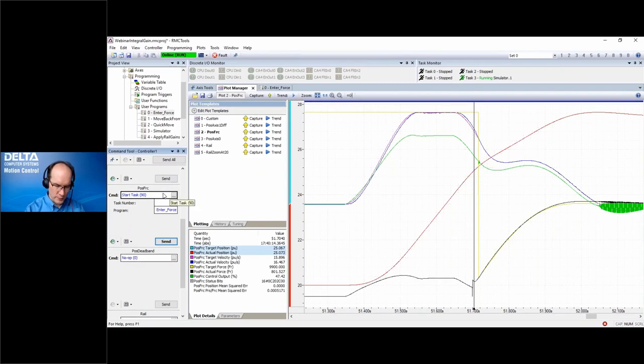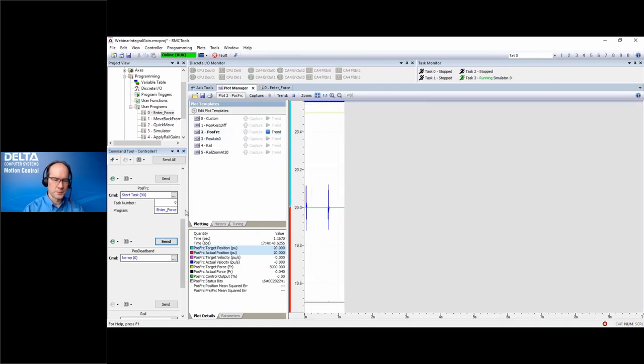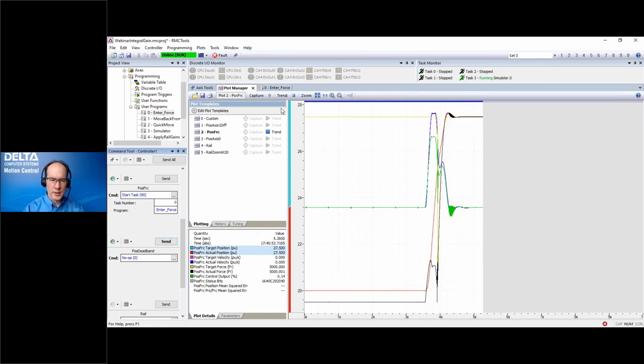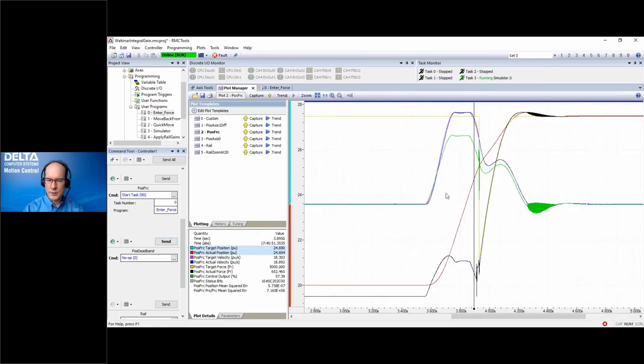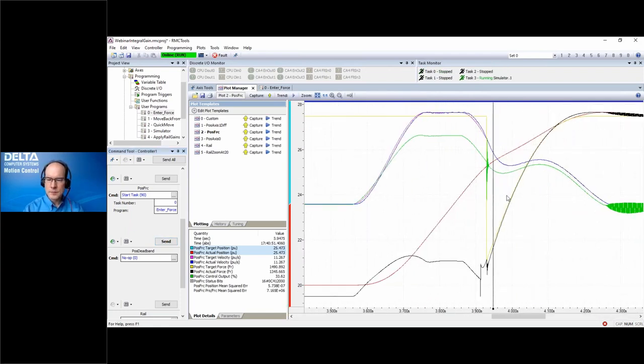So let's see if we move back to 20, and then let's do the enter pressure force. Okay, let's click send. Okay, so it does that again, and we'll zoom in to see what happened. So we see here the actual and target position, the red line here is covering the target, the blue one.